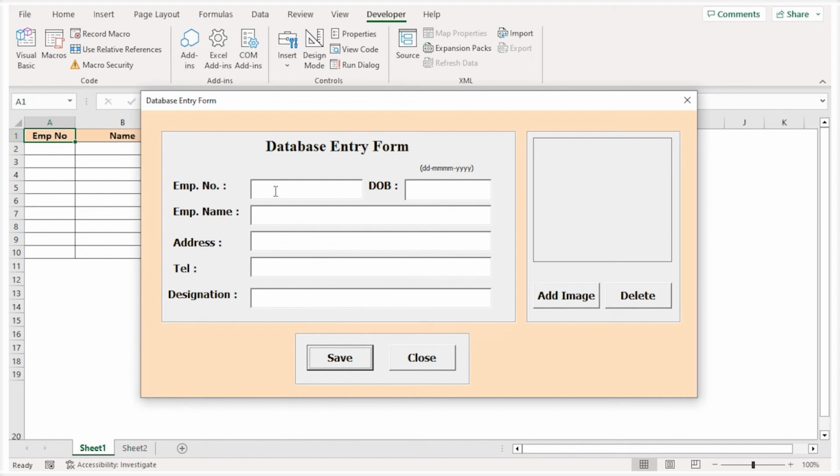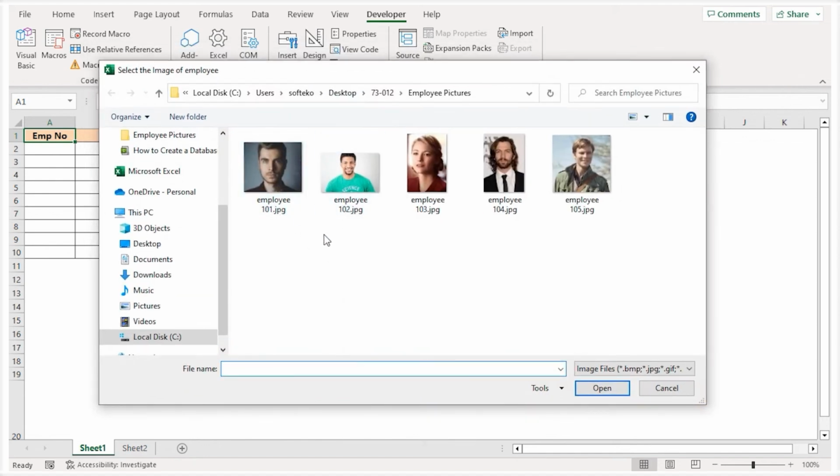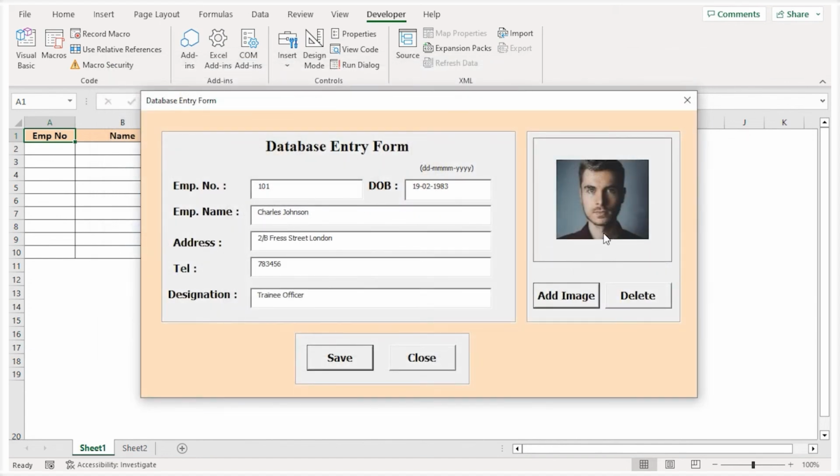Now we can enter various employee information and add image, then click the Save button to load the data into our database. I'll start with employee number 101, type in his name, Charles Johnson, address 2/B Free Street, London, telephone, his designation, then his date of birth. Next, I'll click the Add Image button. This opens the File Explorer. Here I'll choose the Employee 101 picture and click Open. We can see that the image has been loaded into our user form. Now I'll click the Save button.